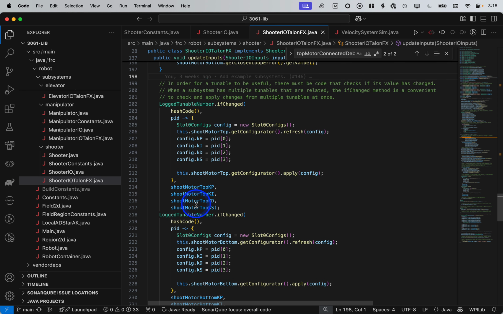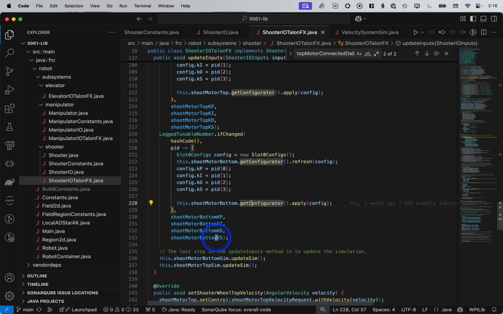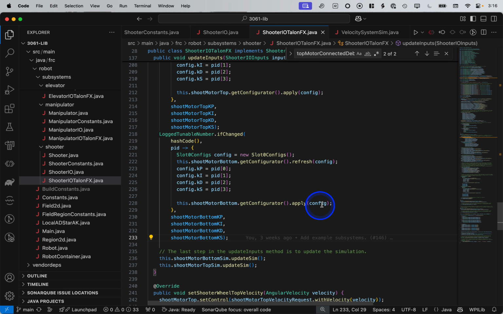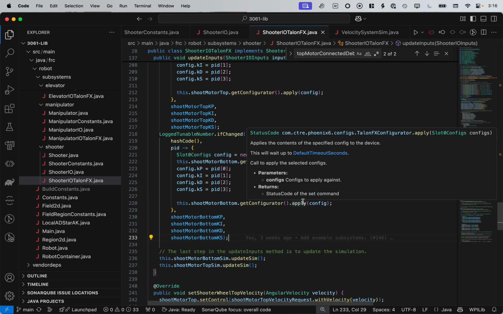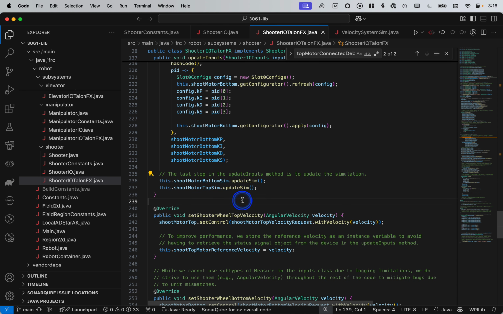Again, we're using the if change method here on our tunables to say if the PID or KS for our shooter top motor has changed, update things appropriately. If the PID or KS for the bottom motor has changed, update things appropriately. You'll notice we're just applying the configuration here. We're not confirming that it's been updated properly. This is only going to be done when we're tuning, so this isn't competition critical. It'll be okay. Here's where we update the simulation like we talked about earlier.